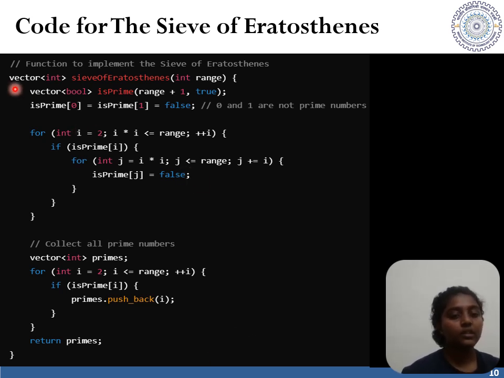If you observe the first line of the code, that is us defining the function named sieve of Eratosthenes, which is basically a function of int range, that is an input from the user themselves. And the vector int here is basically the return type of the function when it is run successfully. That is, we will be returning a list of integers if the function runs successfully.